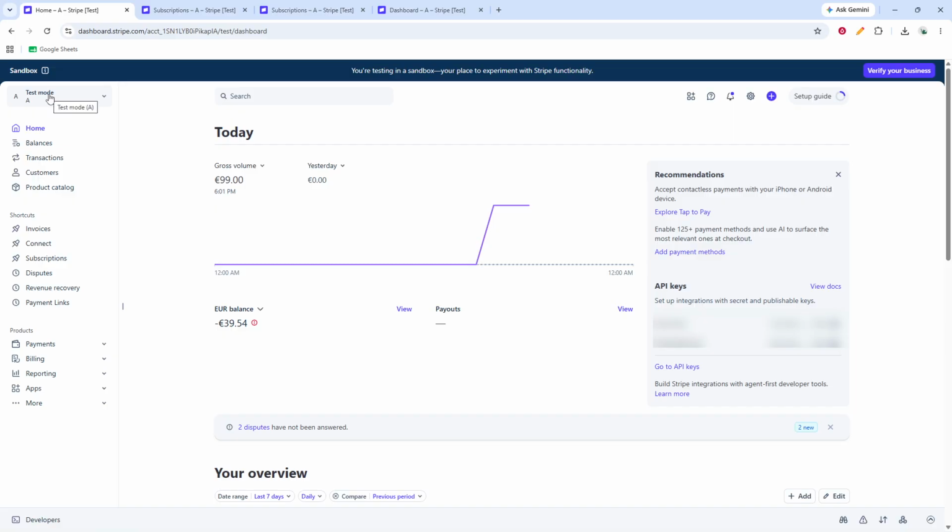This matters because you are working with a test subscription, and the dashboard needs to be showing test data rather than live data. If test mode is not on, the subscription you need may not appear, or you may end up looking at the wrong records.